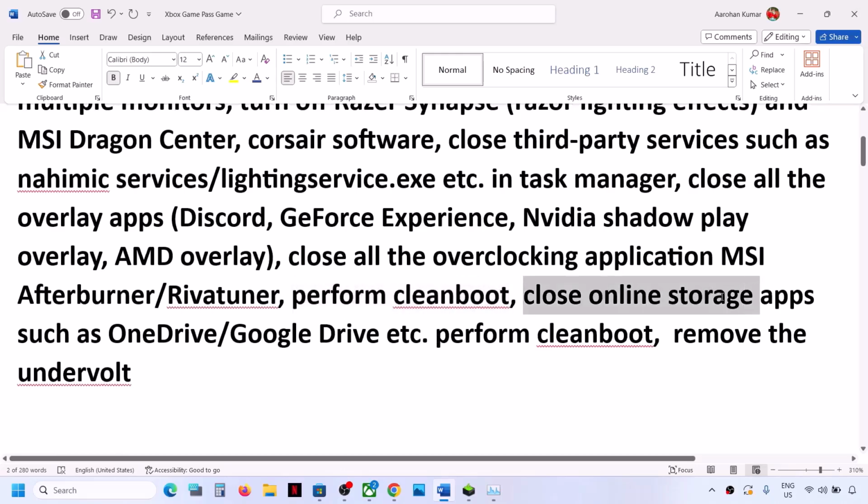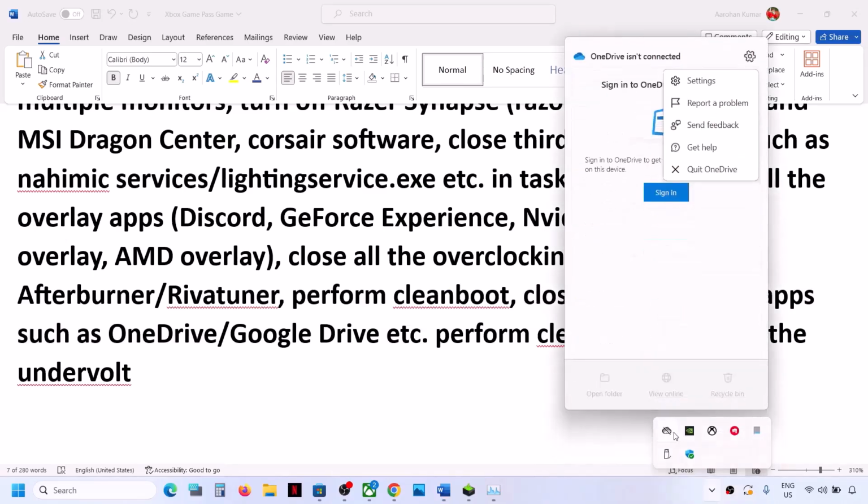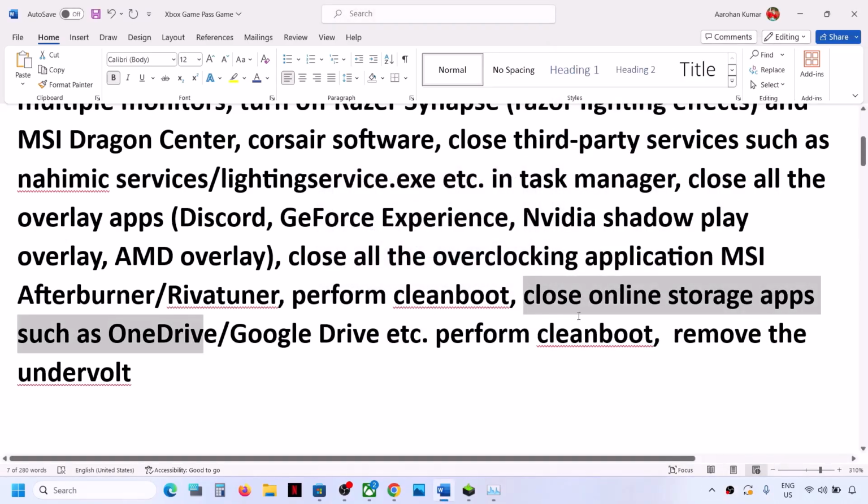Also, if you have any online storage application running like OneDrive or Google Drive, in my case here you can see OneDrive running, you can right-click and quit OneDrive or Google Drive. So close all the online storage apps, perform a clean boot, which we have already done, and remove the undervolt. If you have undervolted your computer, remove the undervolt and then launch the game.